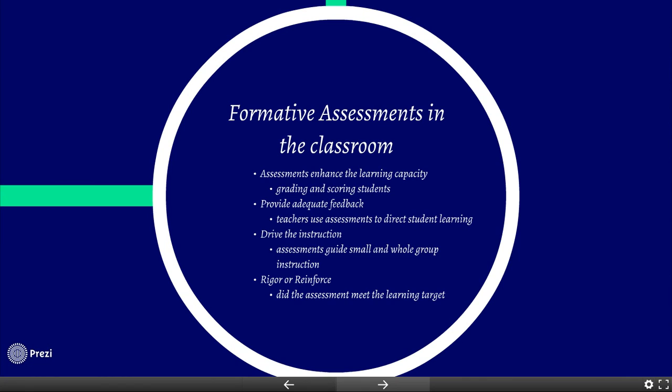First, the first focus I'm going to talk about is formative assessments in the classroom. We have 4 bullet points that drive this instruction. Assessments enhance the learning capacity. It provides adequate feedback. It drives the instruction, and it promotes rigor or reinforcement. Assessments that enhance the learning capacity can be used as a great tool for grading and scoring students.